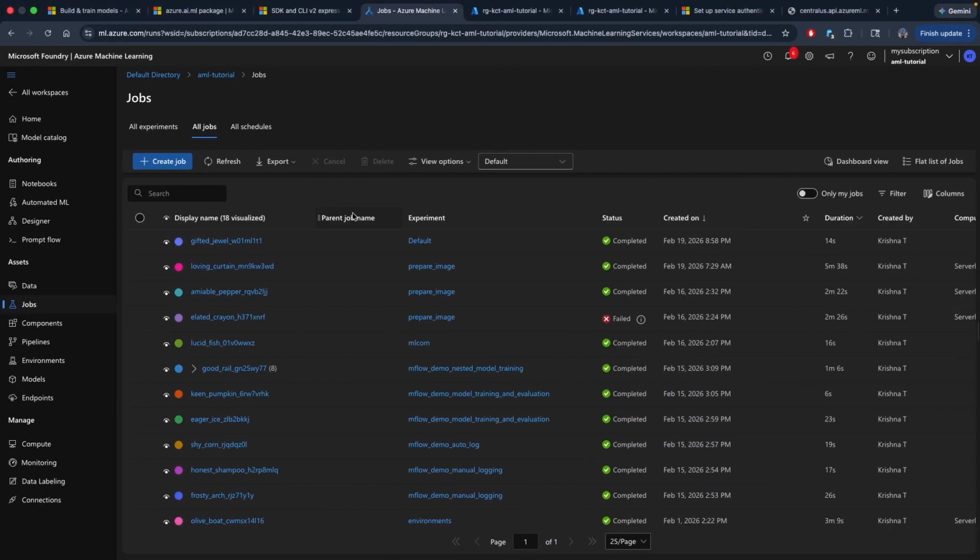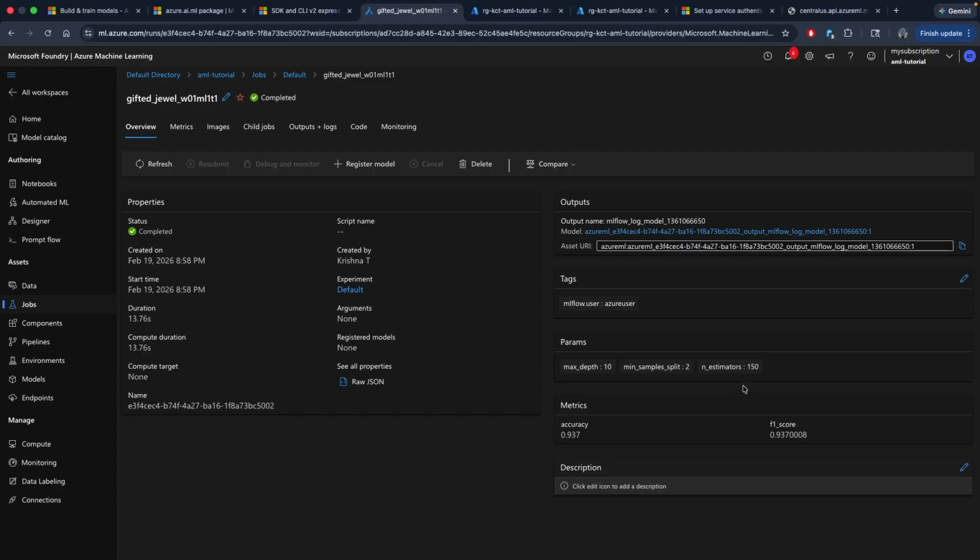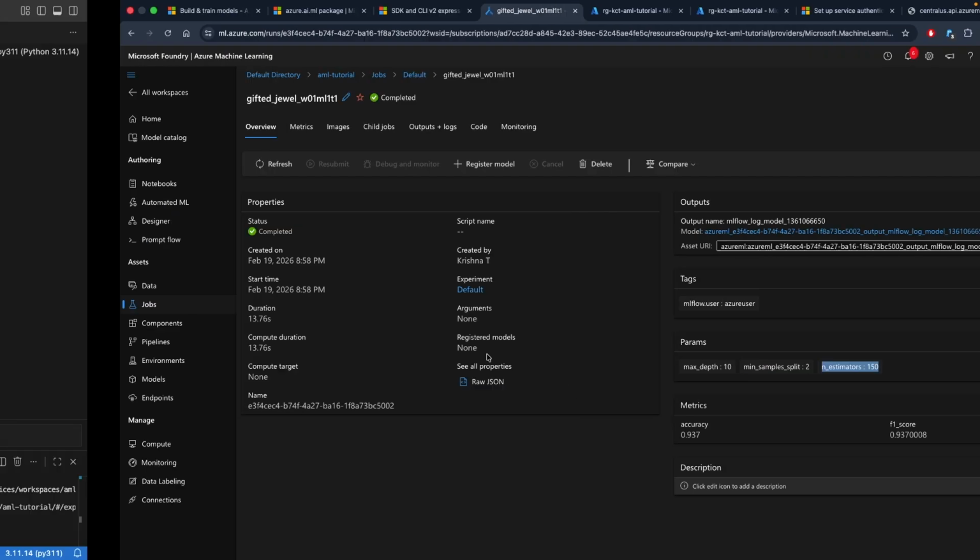So let's go to this, right? It goes to the default experiment, and then this is the run. So we said 150 as the number of estimators, and that's what you see here in the MLflow tracking UI. Okay, all right. So let's go to the Visual Studio Code again.